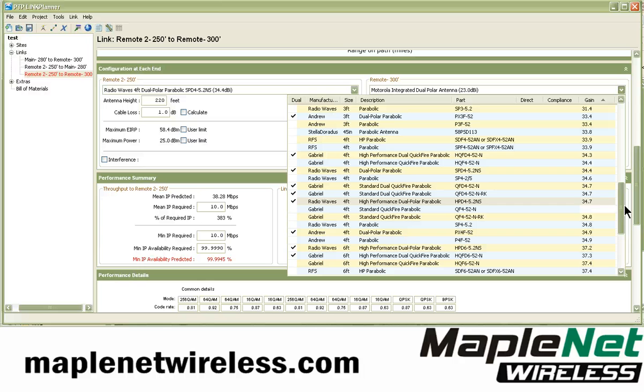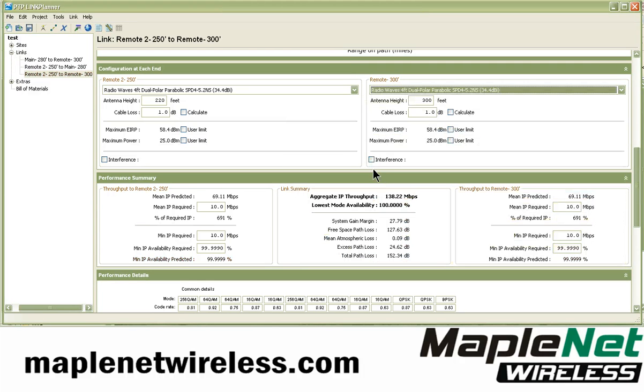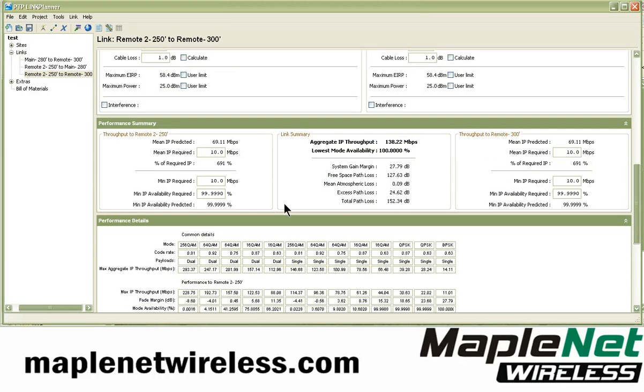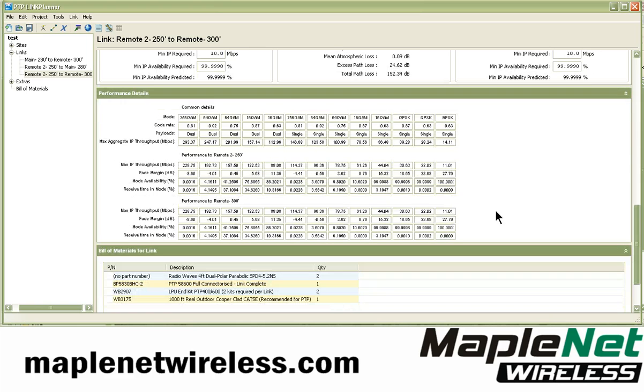4-foot dual parabolic antenna, as with the other side, I'm back up to my 5 nines. So now I'm looking at an aggregate IP throughput of 138 megabits per second. I've got 27 dB of system gain, and down here you can see I can go up to 16 QAM modulation with almost 5 nines of availability.